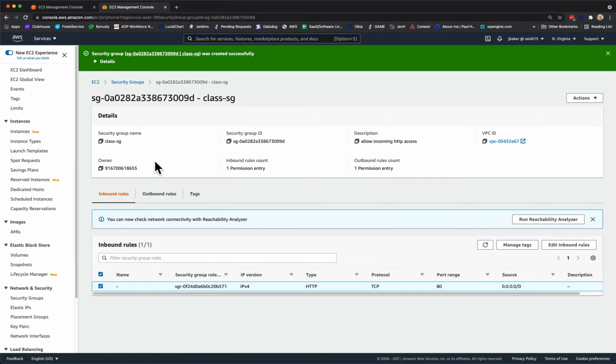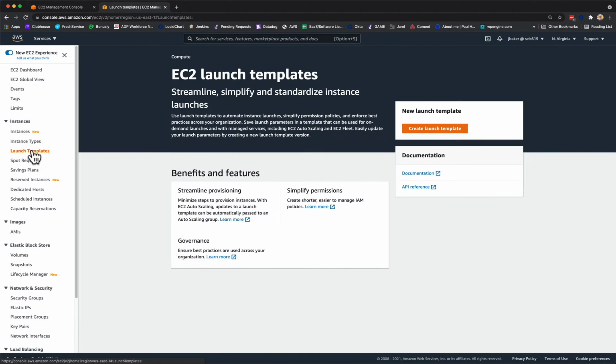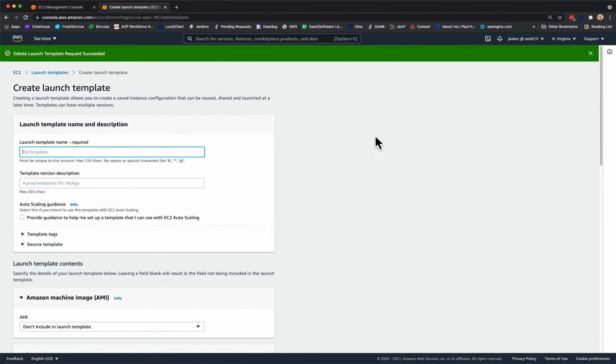Next, I'm going to go and create a launch template. So I click on the Launch Templates link and the Create Launch Template button. I give the launch template a name. Let's call it my class-template. And we can give it a description.